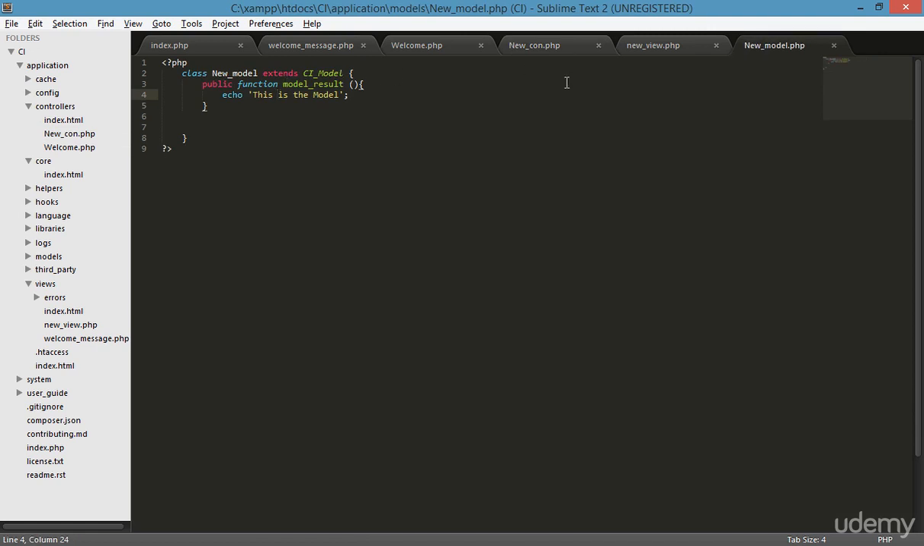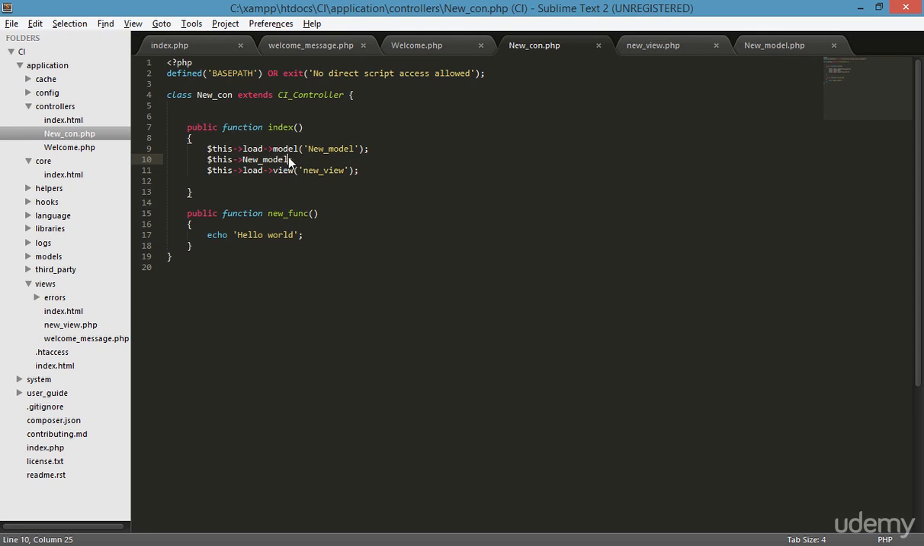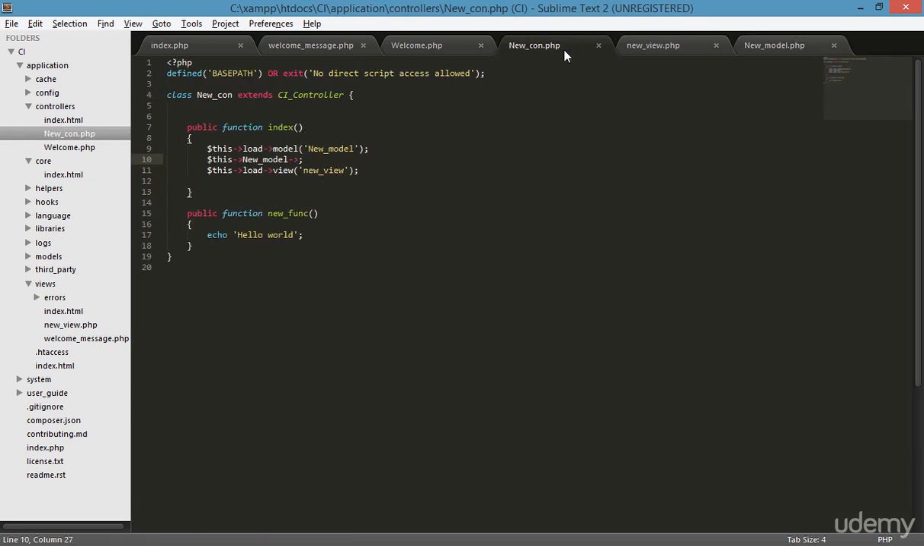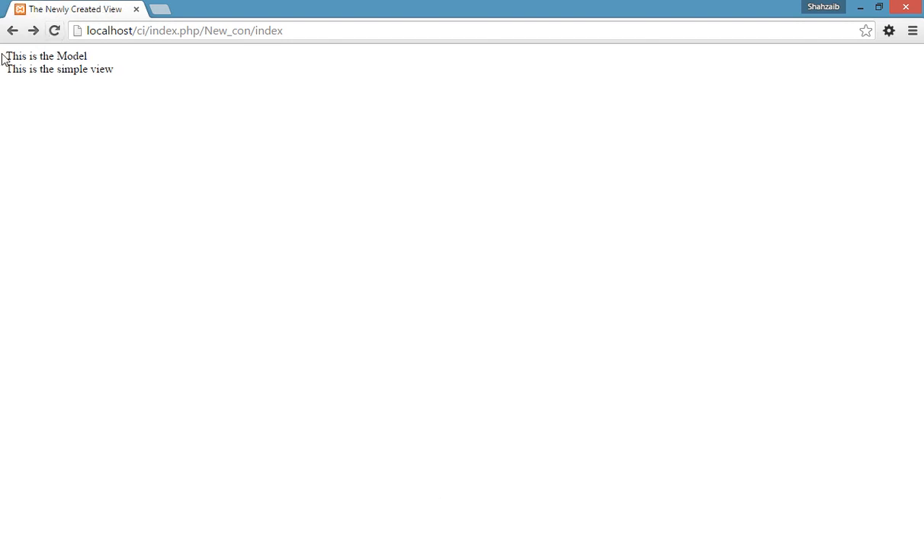You know that the model result is a function, so we need to call that function here. I'm calling the same thing again, and the name of the function is model result. So I'm going to the new connection, new con, and actually this is not a connection, sorry, this is a new controller. So new con means new controller. I'm typing here model result. Now this is a function, so I add the two parentheses, save, go to the browser and refresh. Now this is the model.